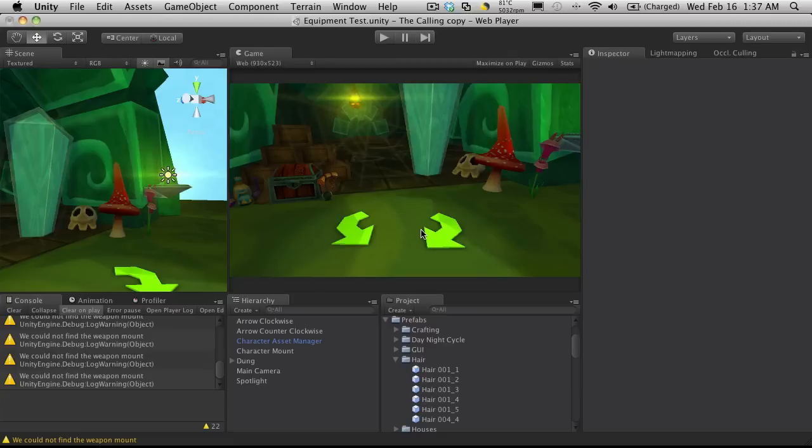That covers pretty much everything you're going to need to know to be able to customize your character. And I'll see you in the next tutorial.